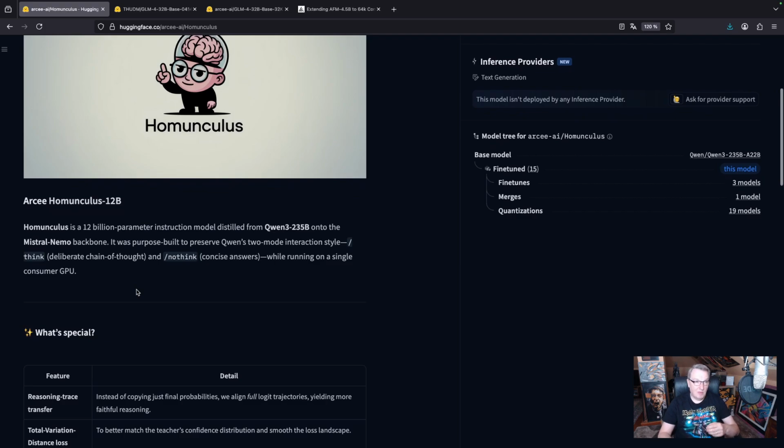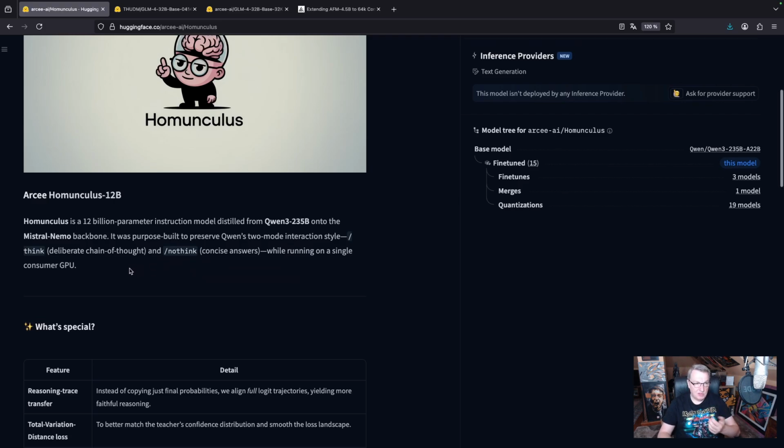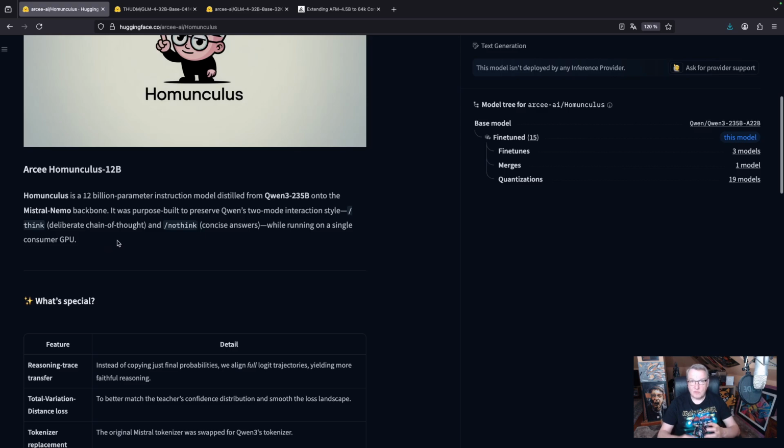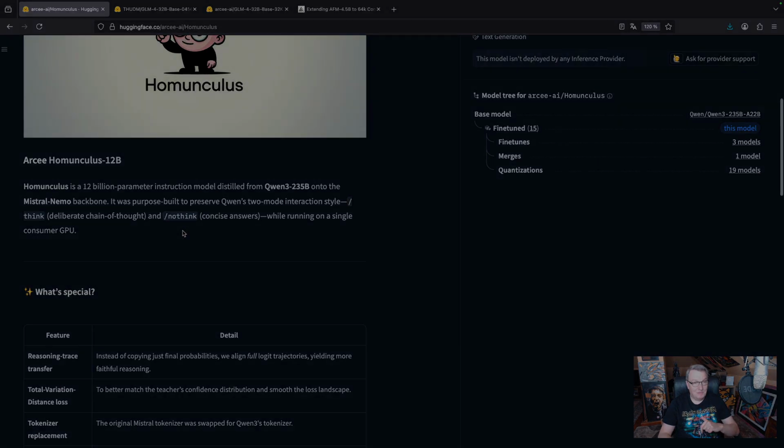What's really interesting about this model is that it does preserve the reasoning and interaction style of Qwen. So you can prompt it with /think if you want to use reasoning mode, or /nothink if you just want straight answers. And because the model is only 12B, it's definitely small enough to run anywhere. And in fact, I'm going to run it on my laptop, and you will see it works very well.